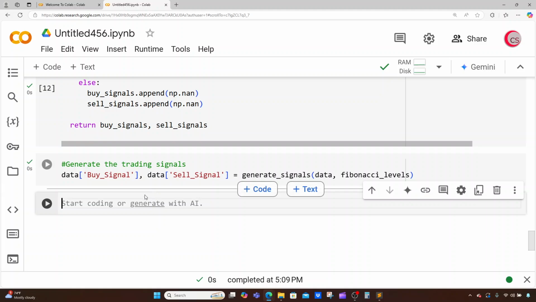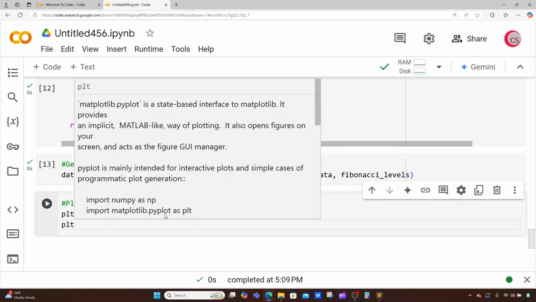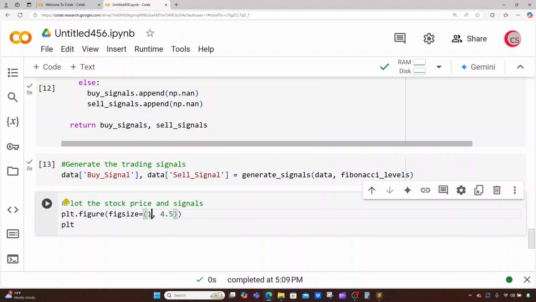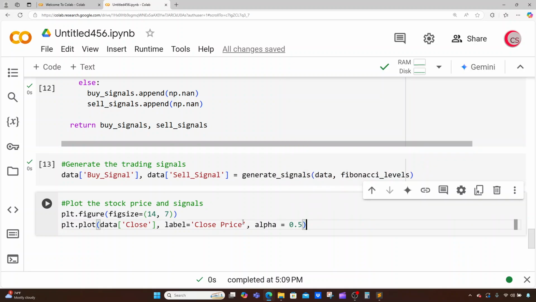I'm going to create a new cell, and let's plot this now. So here we're going to plot the stock price and signals. So I'm going to type plt.figure, give the figure a figure size. I'm going to make it 14 by 7. So let's do 14 here, and let's put 7 here. All right. And then I'm going to type plt.plot, and I'm going to input data close. And that looks good. I'm just going to tab over. Label will be, we'll go with close price. And then I will give this an alpha. So I set the alpha to be 0.5. And I think that looks good. So this should plot the closing price for us.